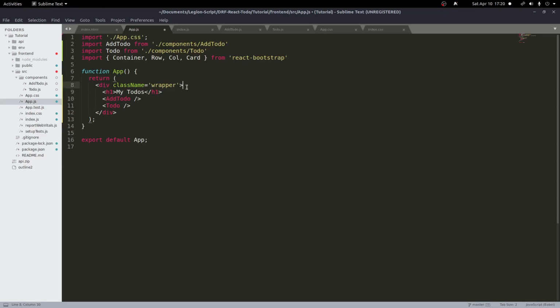And now inside of here, I'm going to add the container, row, and column. So I'll create a container element. Inside of here, I'll create a row element. Inside of here, I'll create a column element. Inside the column, I'll create a card. And inside this card, I'll put my data here. I'll keep my to-dos, but I'll put it in an h3 tag instead. Make it a little smaller.